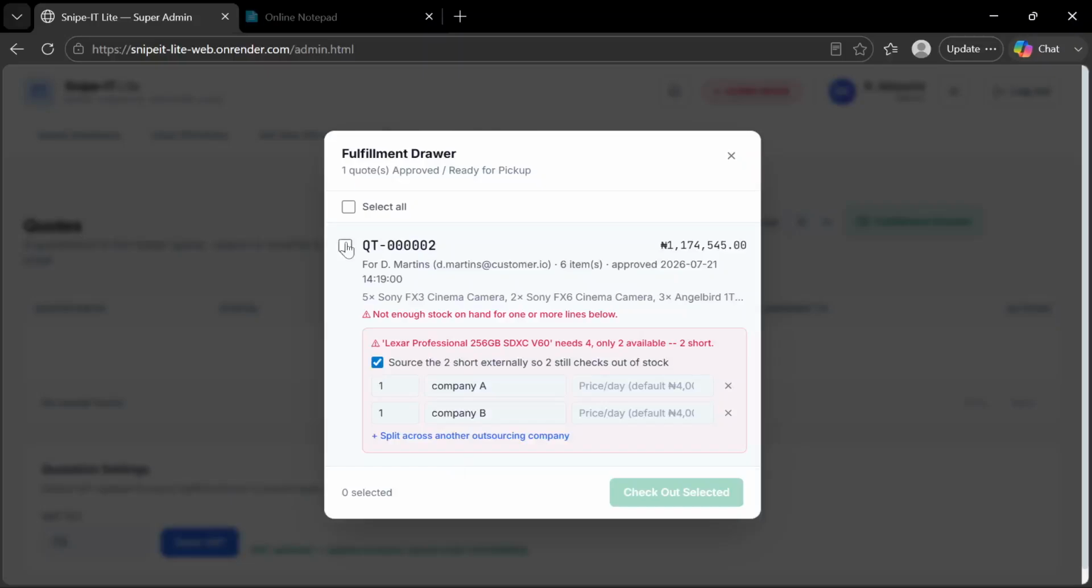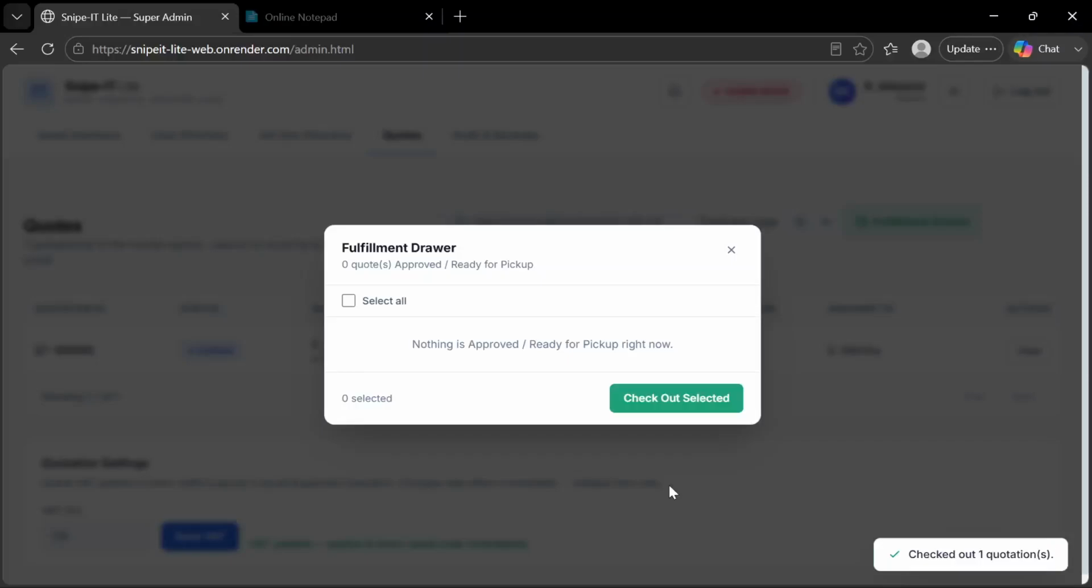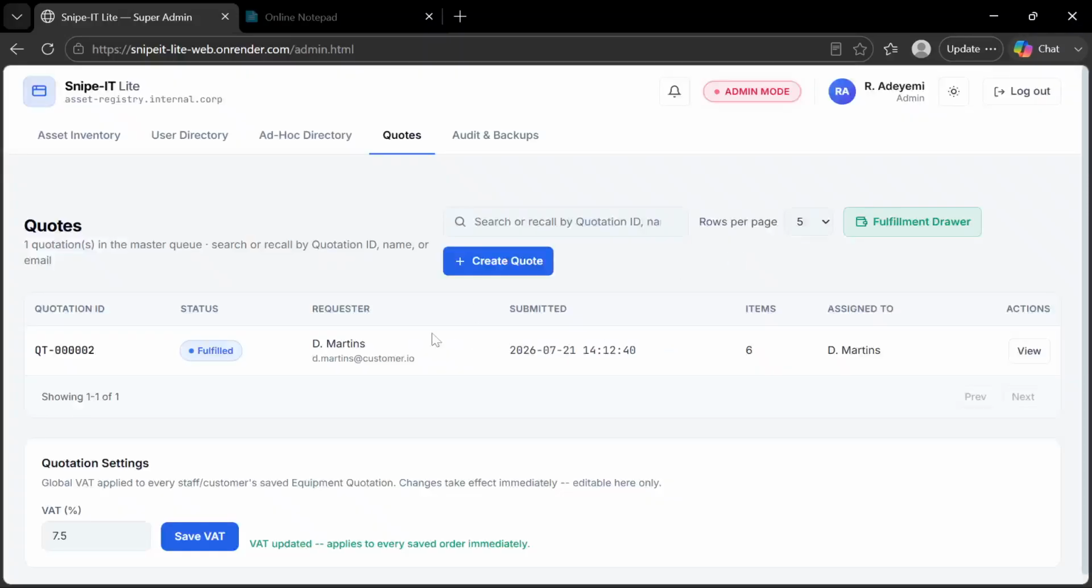Yes. Then you click on the quotation. Two shots: one gotten from company A, one gotten from company B. Then you check it out. Double check. And once it checks out, the status goes to fulfilled. If it says that the complete pipeline has been met, from the quotation down to the approval, then down to the collection, all the pipeline has been done and met.